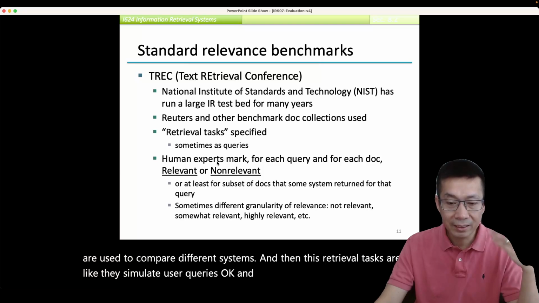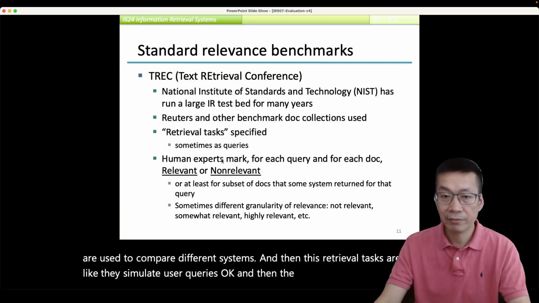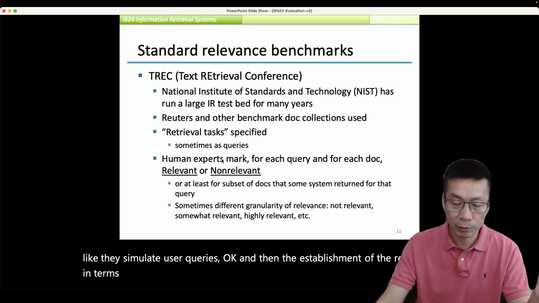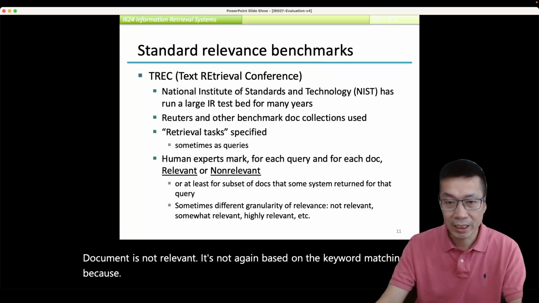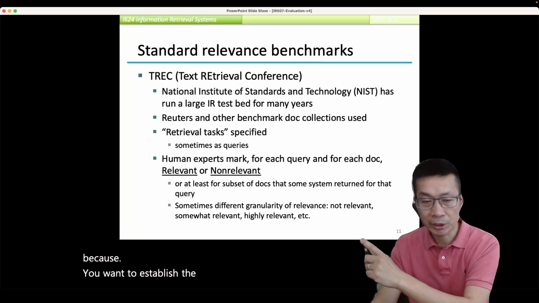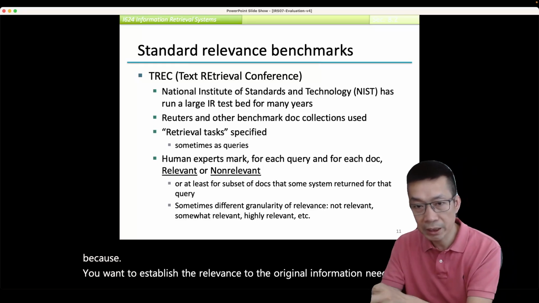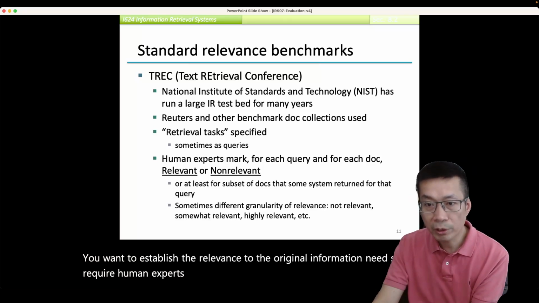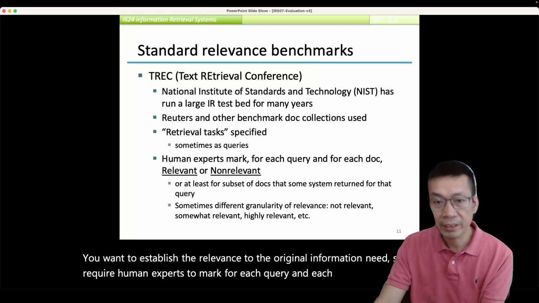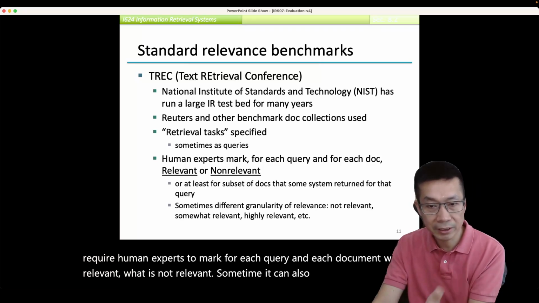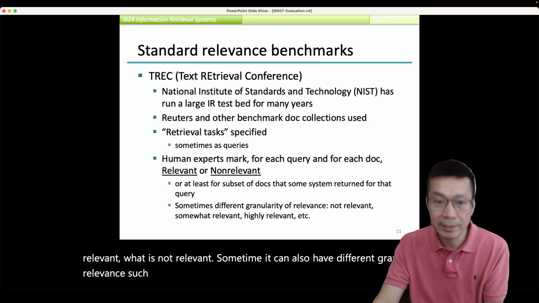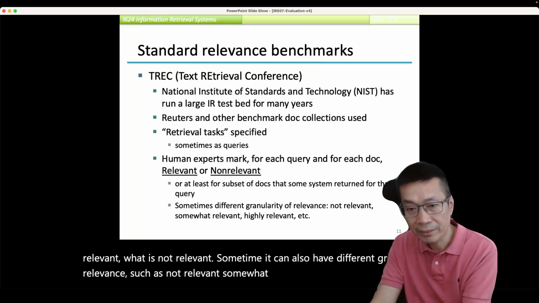And then the establishment of the relevant base, in terms of which document is relevant and which document is not relevant, is not based on keyword matching, right? Because you want to establish the relevance to the original information need. So it actually requires human experts to mark, for each query and each document, what is relevant and what is not relevant. Sometimes it can also have different granularity of relevance, such as not relevant, somewhat relevant, highly relevant, right?